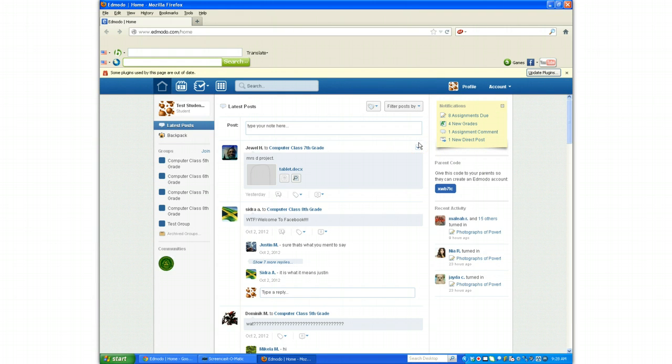It's kind of like my way of communicating with them directly with a message, or it gives them information on assignments. If a student sees a new direct post, this is a direct message more than likely from me, or an assignment comment, this will be a message from me, basically giving them information regarding their particular assignment.